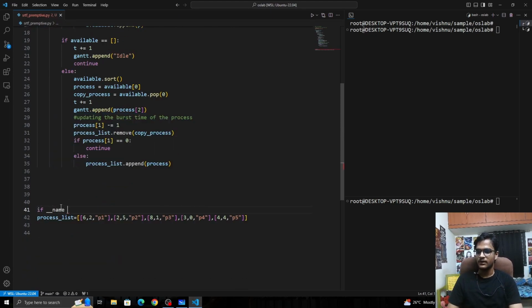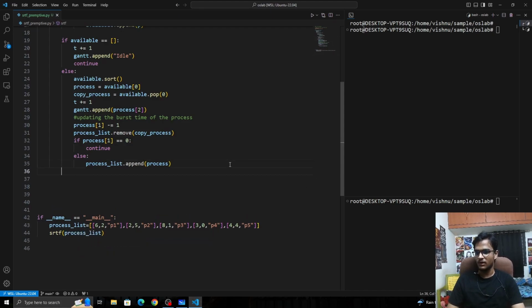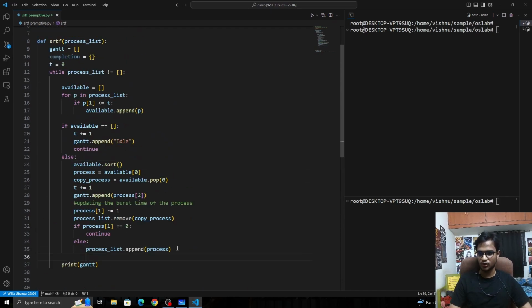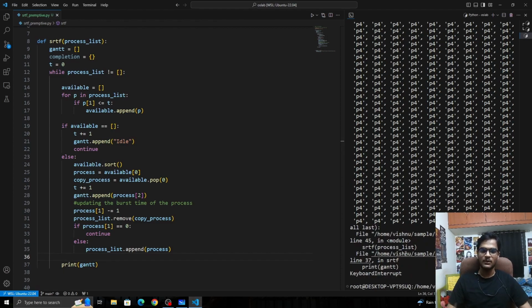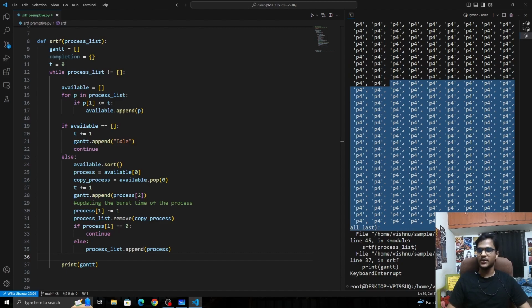If __name__ equal to, let's just do main, and then go back here and add a process list. From there, let's call SRTF of this particular process list. Obviously once all of this is done, let's print Gantt, to see what we have achieved so far. One thing you can see is there's an infinite loop, which means we made a mistake somewhere and this keeps on repeating, right?